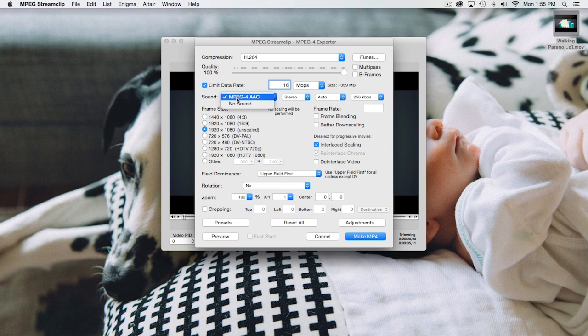For the sound, I only have 2 options, AAC or no sound. So I'm going to leave that at AAC so the audio comes through. I do want stereo audio, not mono. I'll leave the sample rate set to auto so that it just inherits the sample rate from the audio of the source video. And I want the highest possible quality for the audio compression, so I'll leave that at 256 kilobits per second. For the frame rate, you could type in a custom frame rate here, but if you leave it blank, it just inherits the source. I don't need a frame blend or downscale, so I'm going to leave those unchecked.